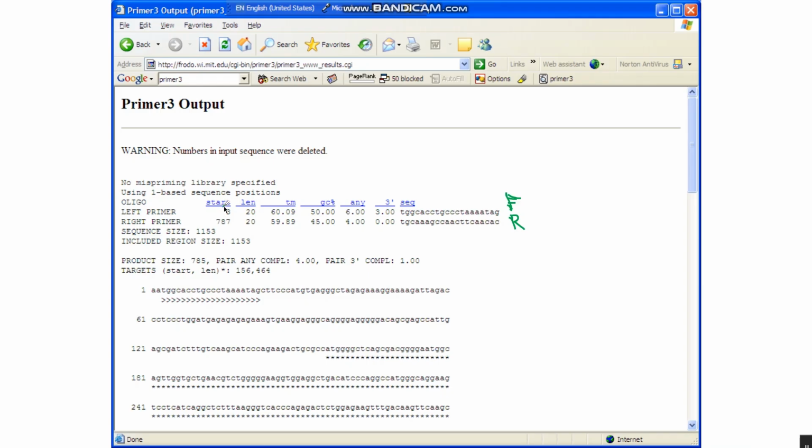That starts from 3 millimeters and that starts from 77. The length is the same. TM is 59 and 60, which is the best, and the difference is less than 1. It's actually less than 1. And the GC content is 50%, and the second one is 45%. The self-complementarity is 0 for the reverse primer, and that is 3. Okay, so this is the best primer you get.